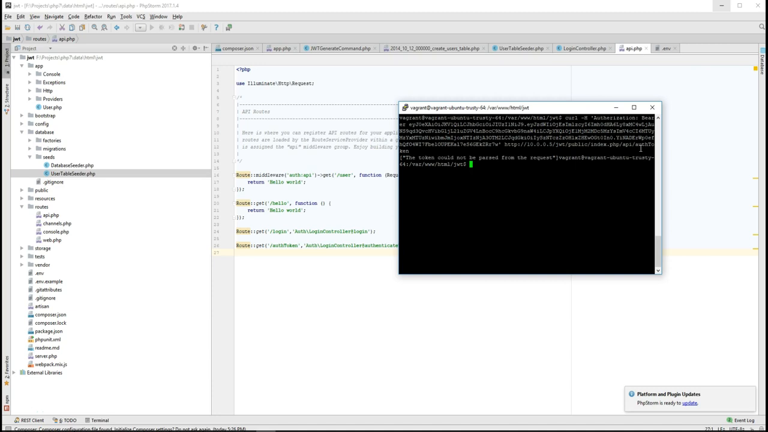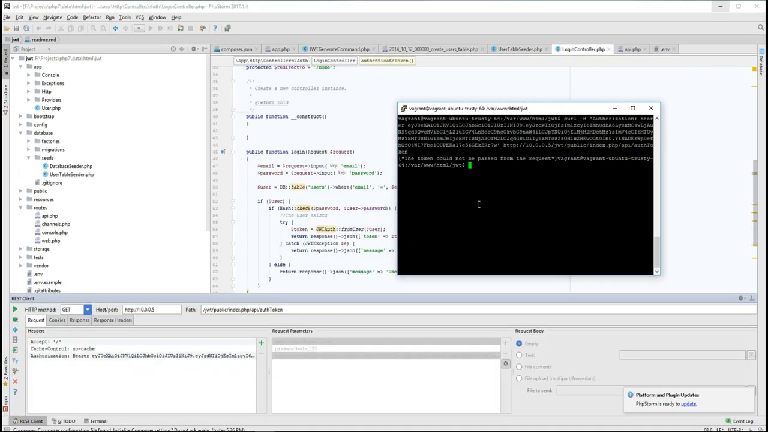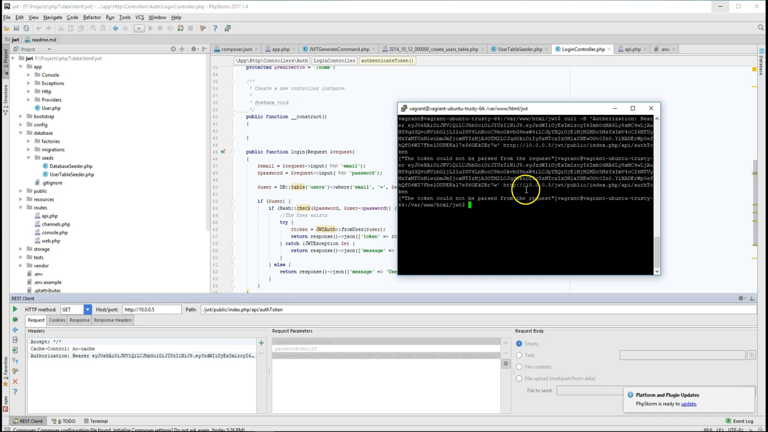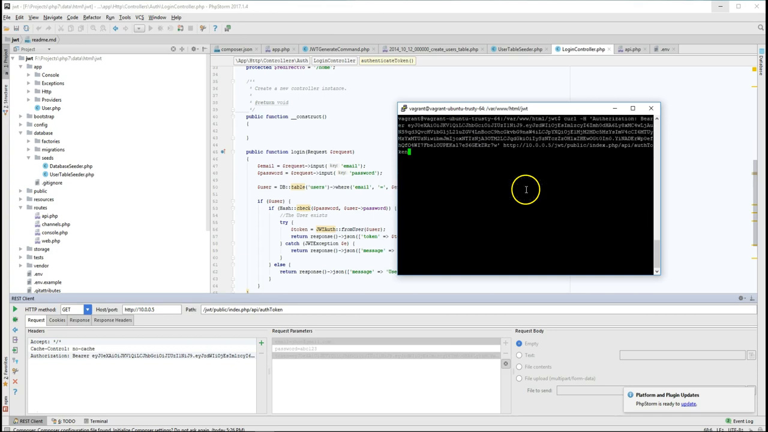The token can be passed from the request. Just a minute. Okay, the problem is there's a spelling mistake, so let's do this again. That's okay. Authorization.